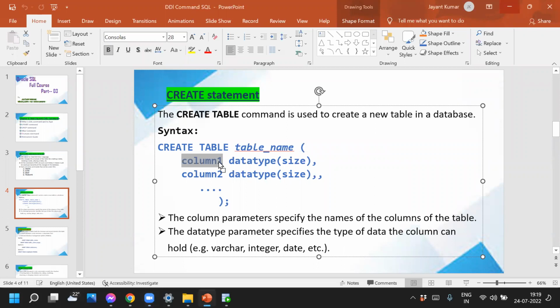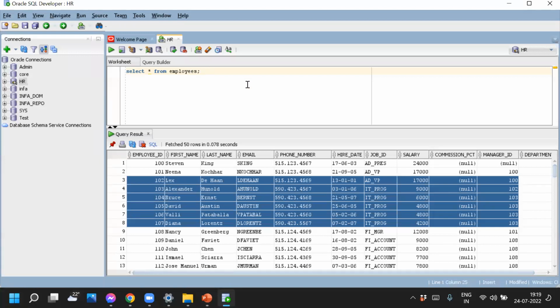For column one, you can give any column name, and then the data type, what type of data you want to store in this column. Is it numeric, a string, or a date? If you mention number, you are going to store numeric data in it. And the size, how much length you want to specify. Like if you see the structure of this, DESC employees.